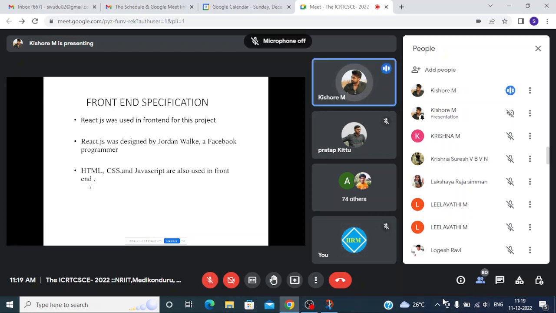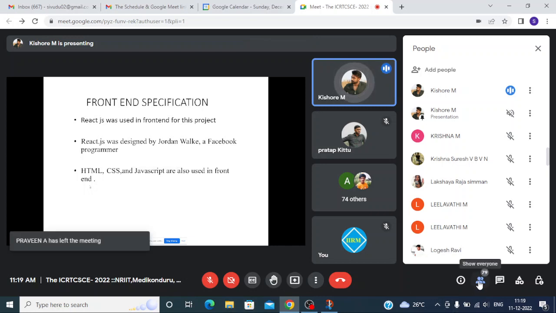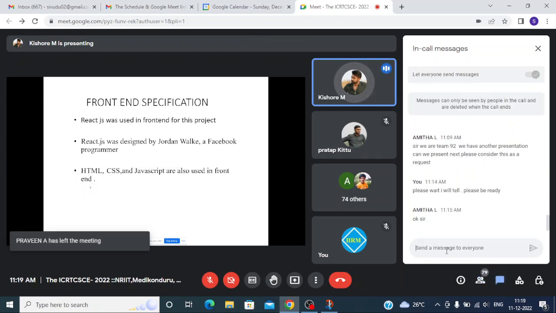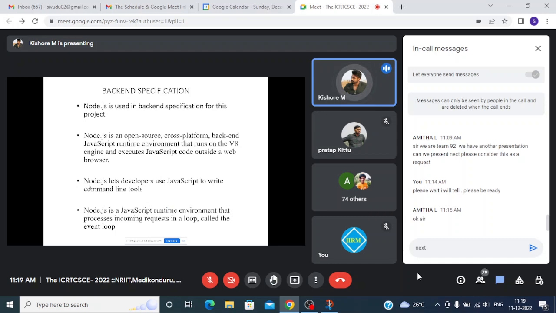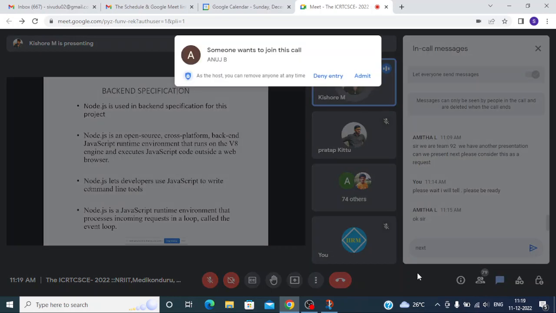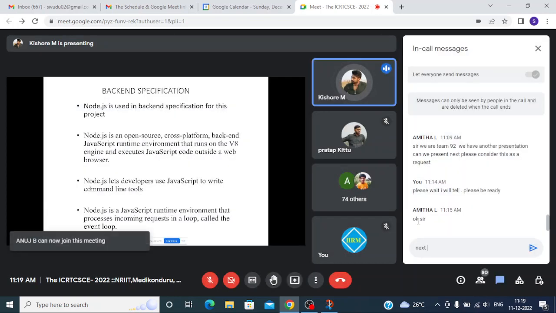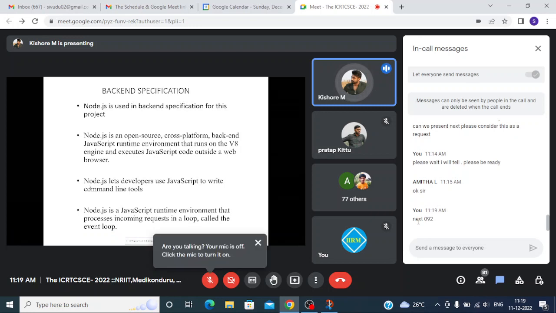Front-end specification. React.js was used in the front end for this project. React.js was designed by Jordan Walke, a Facebook programmer. HTML, CSS, and JavaScript are also used in the front end for this project. Backend specification. Node.js is used in the backend for this project. Node.js is an open source cross-platform runtime. We do not have to spend money; it is absolutely free for all users.